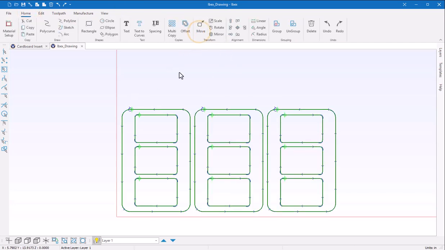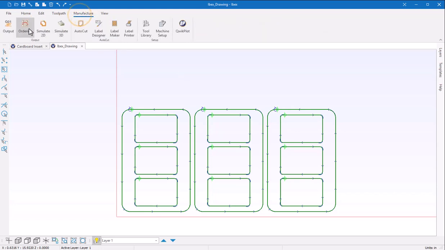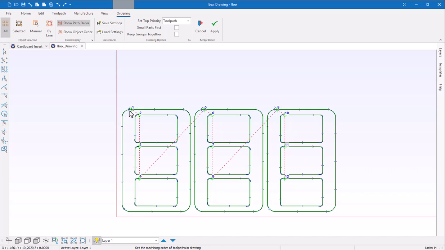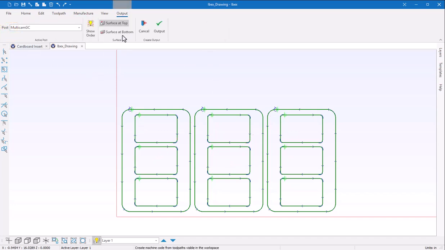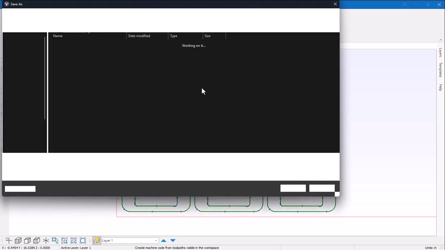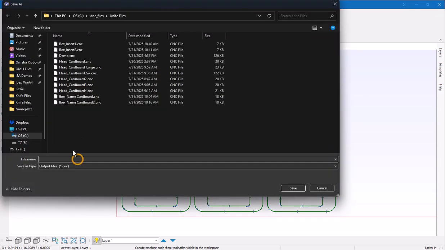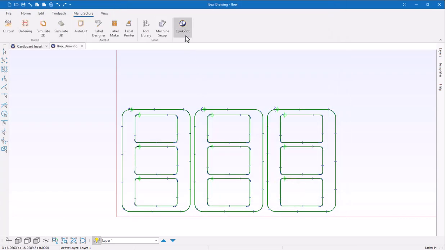I'm ready to go. Now comes my standard output process. I'm going to go to the manufacturer tab, first check ordering. This looks pretty good, starting with the outlines and then going through each of the inserts one by one. So that looks pretty good. Go to create output, surface it bottom for this, and select output. Give it a name, cardboard demo, save. That output is created.